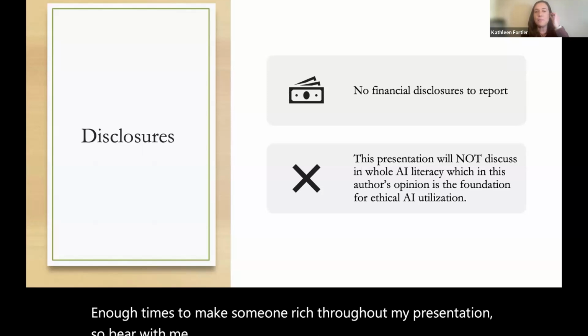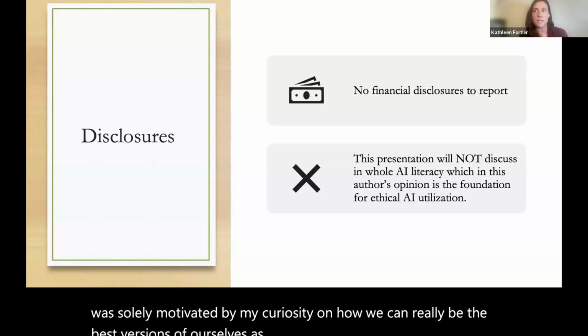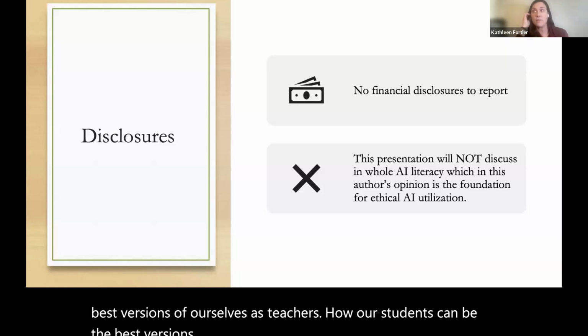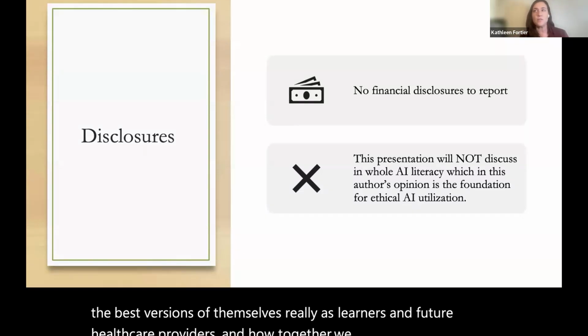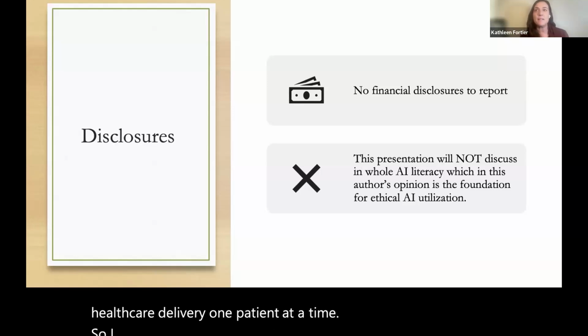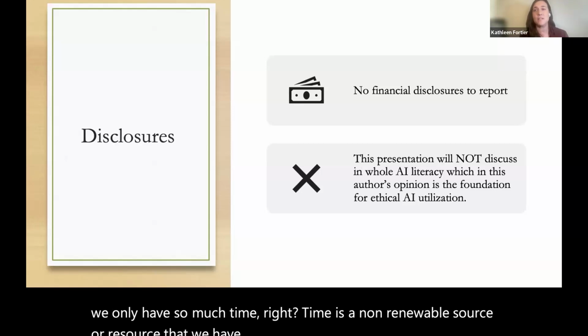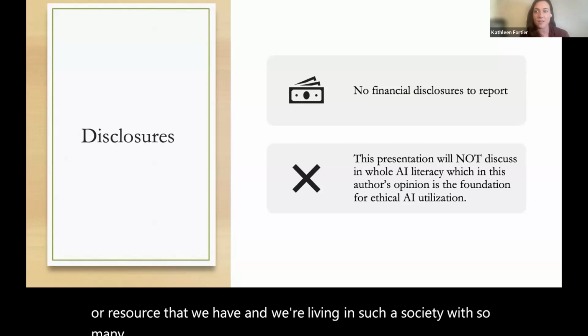How I began my work in AI was solely motivated by my curiosity on how we can be the best versions of ourselves as teachers, how our students can be the best versions of themselves as learners and future healthcare providers, and how together we can advance and transform healthcare delivery one patient at a time. I also have an economist style of thinking, and know that we only have so much time, right? Time is a non-renewable resource, and we're living in a society with so many more demands on our time.